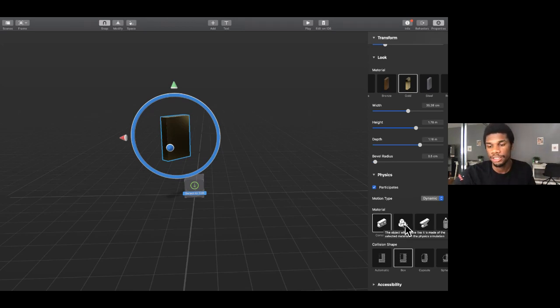And that's where we want to change maybe the material to rubber. Yeah, let's do that because that's going to look really weird. So we'll do rubber. And for our collision shape, these are just kind of some default shapes.